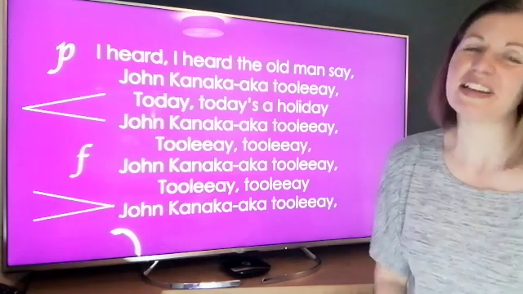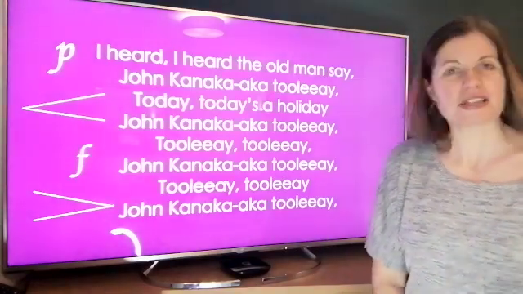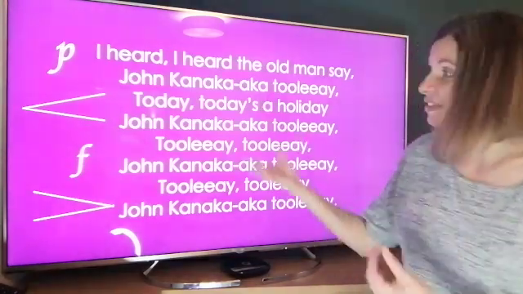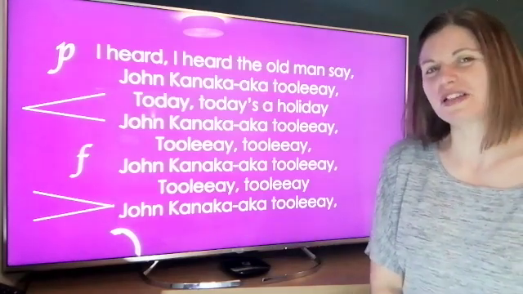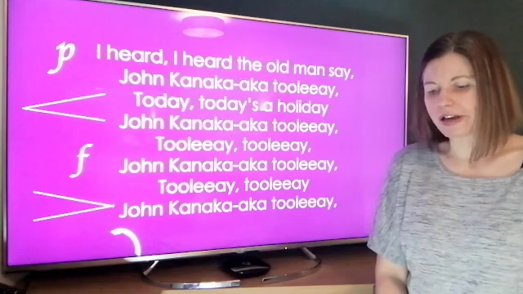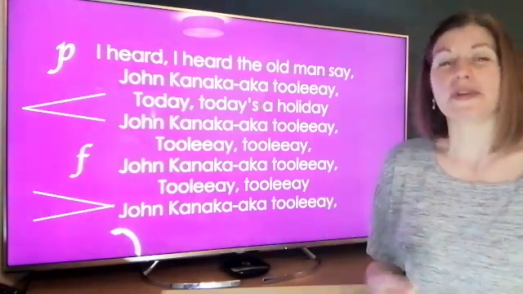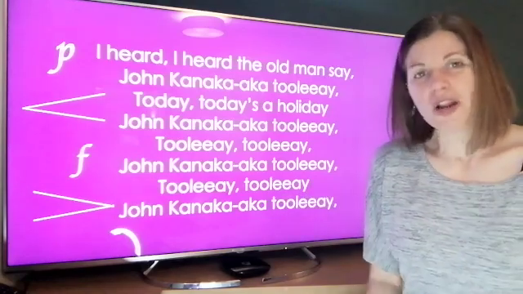I don't know about you, but it really does change the feeling of John Kanaka-naka. And it makes me kind of notice lots of different things within the song that maybe I'd not noticed before because I'm concentrating on the dynamics. But very well done.